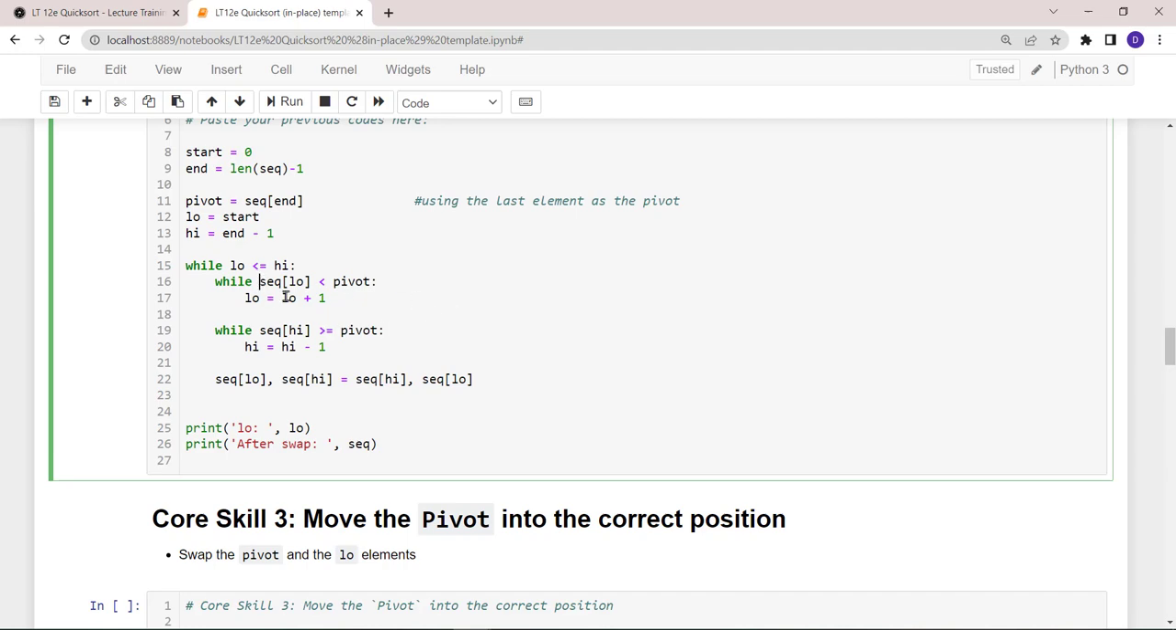Now, in order to shift, we also need to check for the condition that low remains smaller or equal to high. And you must remember to include this condition before checking whether the value is smaller than the pivot or not. Likewise, check for this condition before you check the value of the high index element against the pivot.